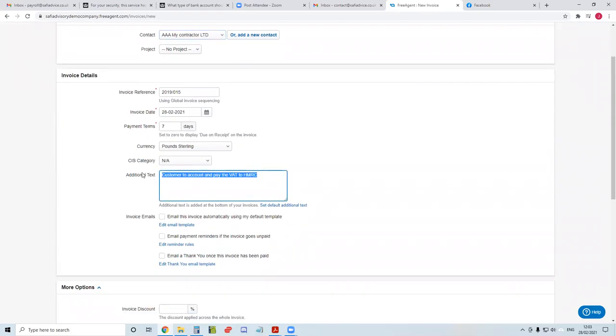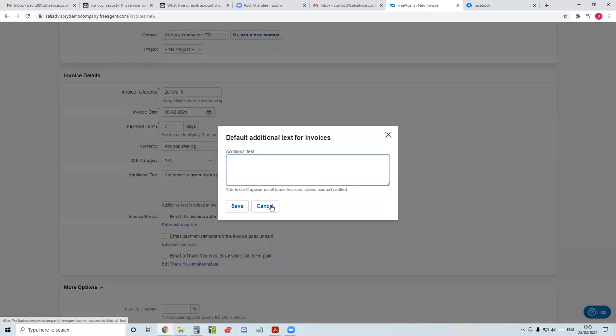We need to add additional text in this box. As standard, it will be empty, so you can either add this text whenever you issue an invoice, or if you issue invoices only to contractors and all of them will be subject to VAT reverse charge, then you can set default text, so then all future invoices will have that text, but you will be able to remove it should you issue an invoice to a private client from time to time.